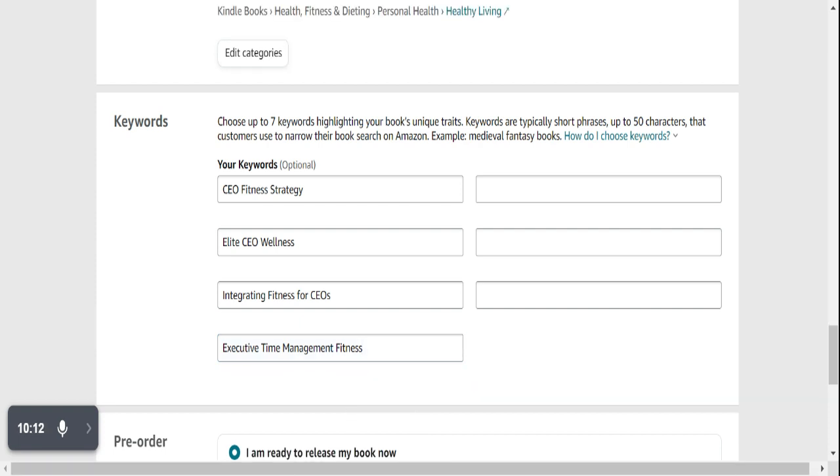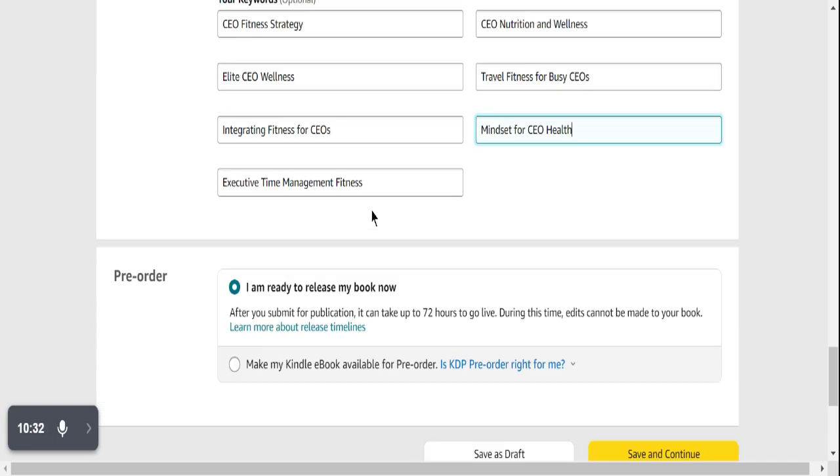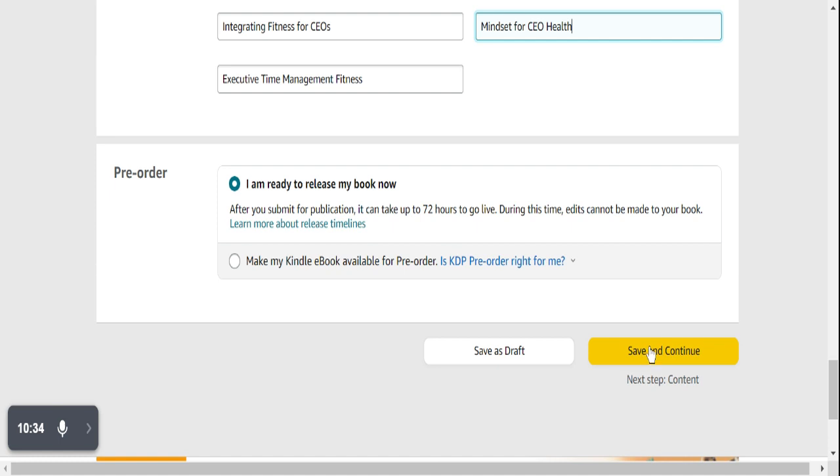All right, so I'll just fill that up. Just give me a sec to finish that. Yes, so I have inserted all of this. Next, I simply need to click on save and continue.